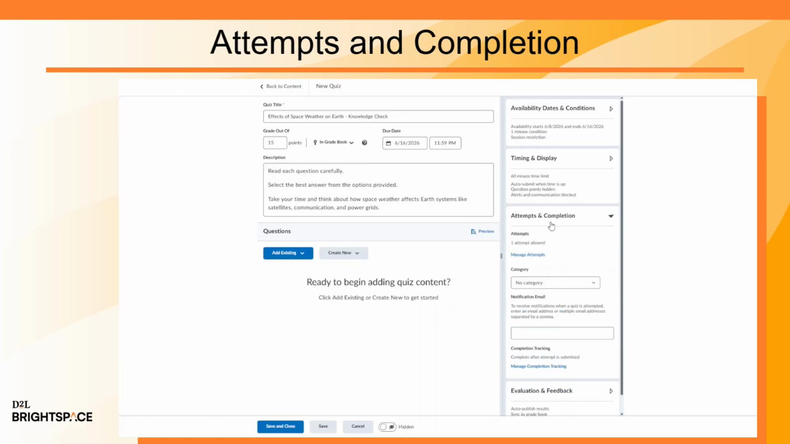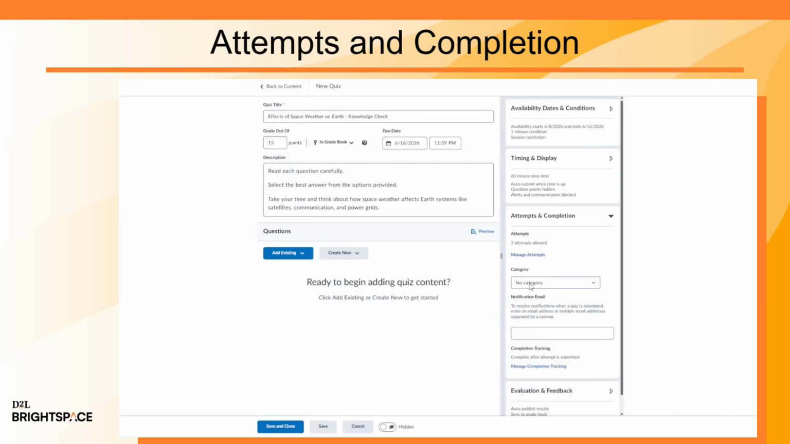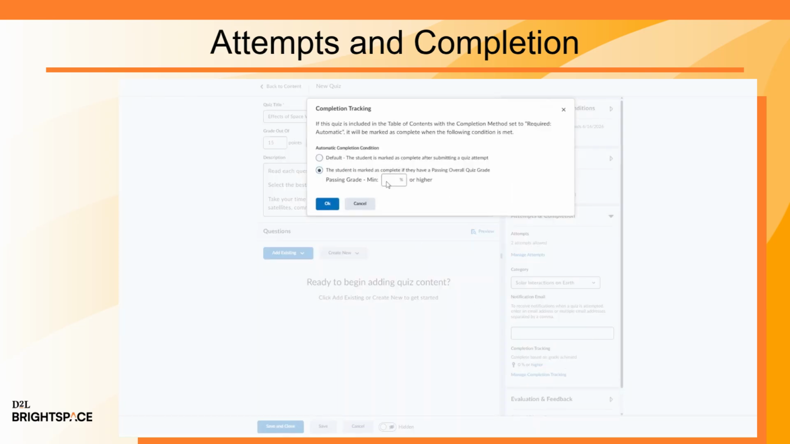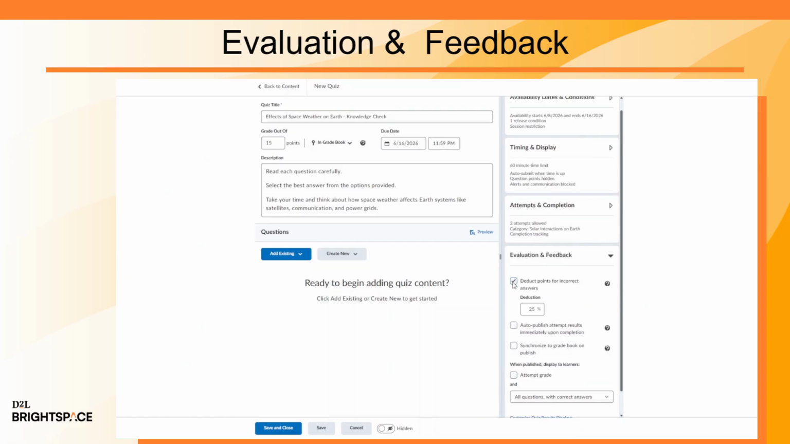For attempts and completion, click Manage Attempts to set how many times learners can take your quiz. You can add your quiz to a category if desired. Enter an email address if you want to receive email notifications when learners complete your quiz. You can also manage completion tracking for your quiz if you want learners to meet specific conditions when they finish a quiz. Under Evaluation and Feedback, you can enable point deductions for incorrect answers.